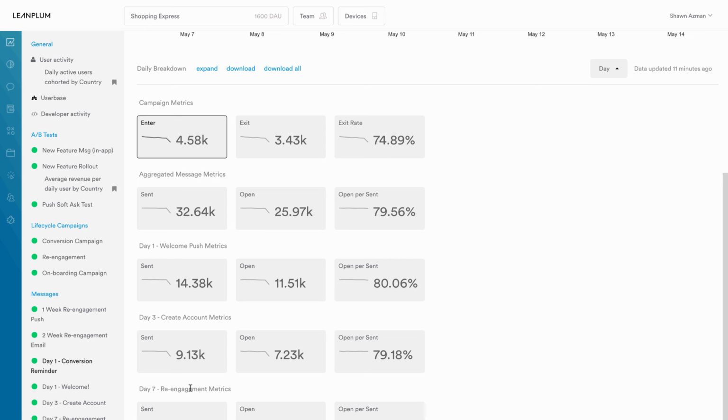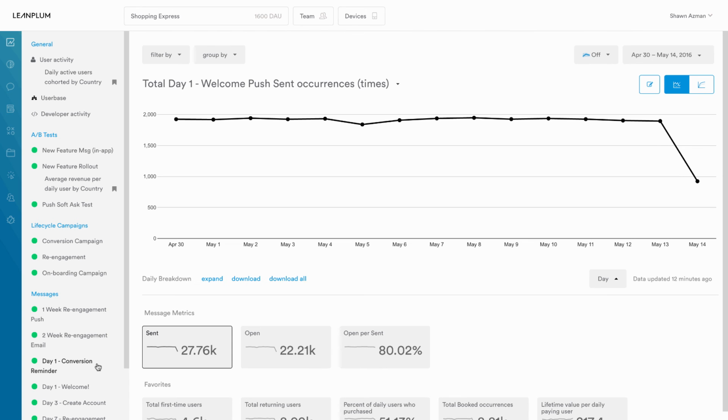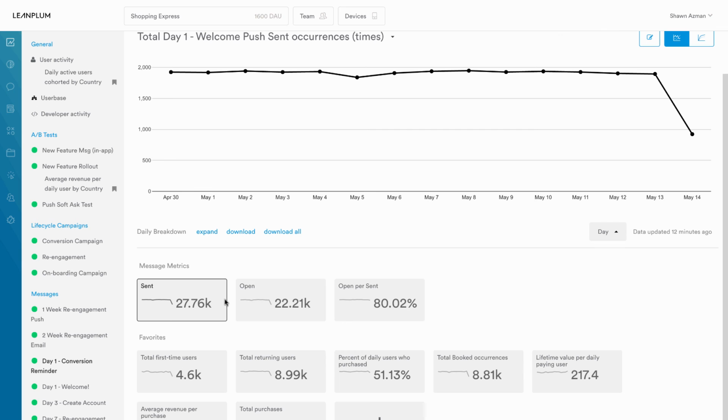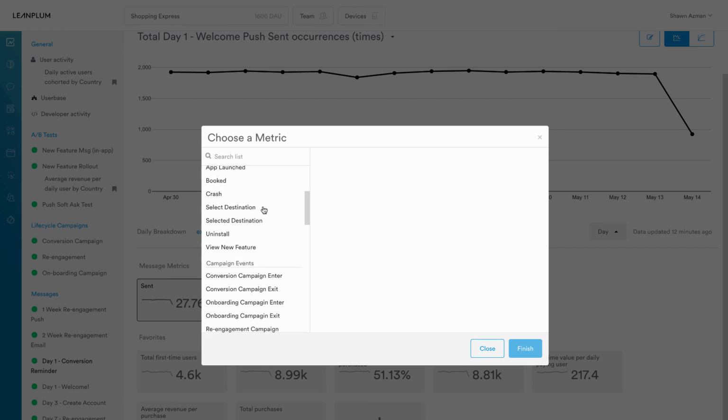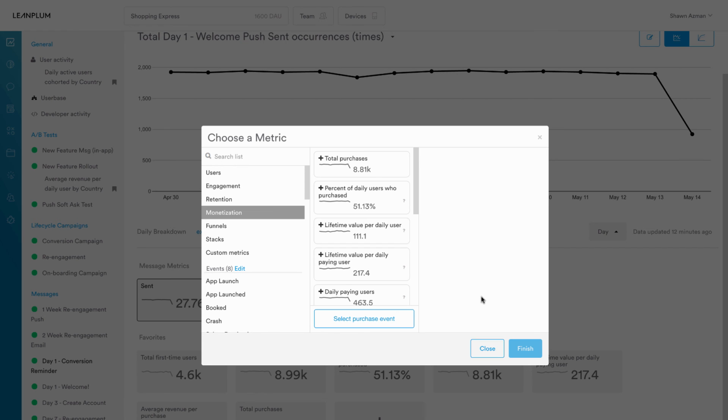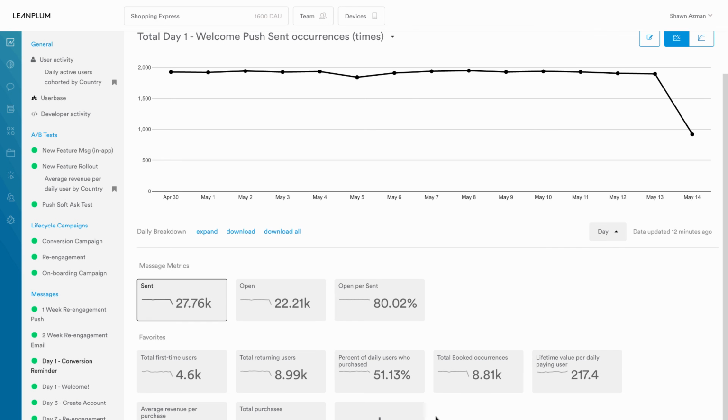You'll see the conversion rates here, but you can also click into that specific message using our left-hand navigation. Here, we will not only show you the conversion rates, but we also give you the ability to analyze based on any metric that you're tracking to Leanplum. This allows you to measure the downstream ROI of these campaigns and not just stop tracking the user once they've opened up the app.